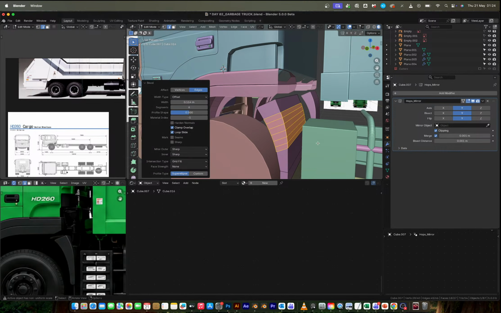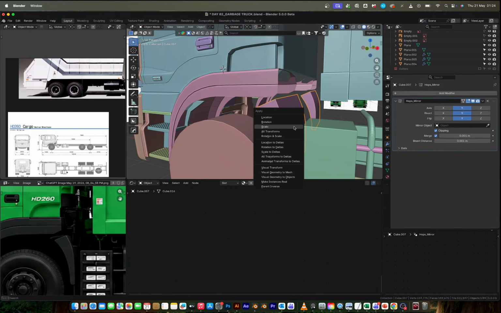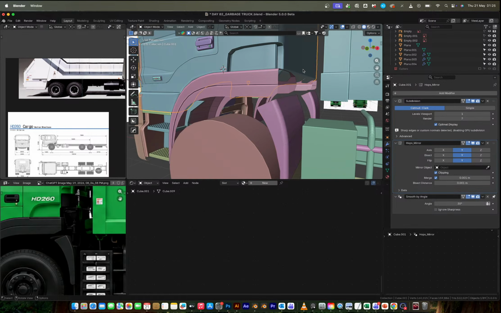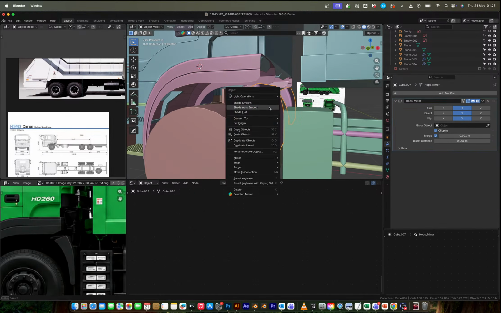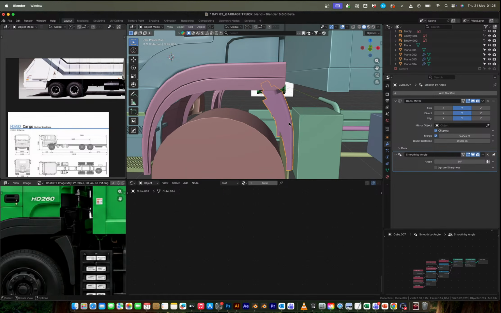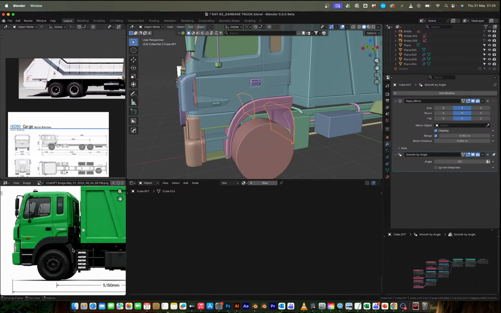Bevel. That's cool. Shade auto smooth. I don't even know if I'm going to texture on stream because I have a Substance tutorial that I want to go through. That would teach me how to use Substance Painter, and I'm going to use Substance Painter to texture the entire thing.